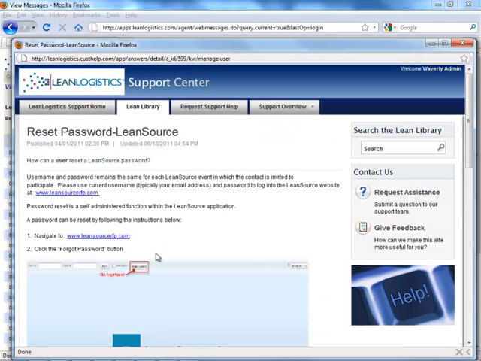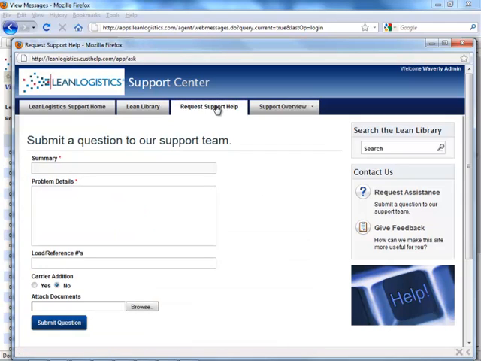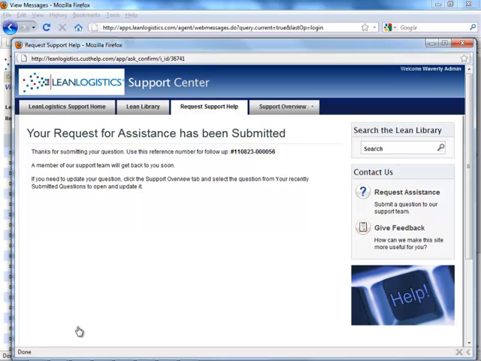If you are unable to locate the answer to your question, further assistance is available. Click on the tab labeled Request Support Help. Enter your question in the boxes provided and attach any supporting material. Providing screenshots whenever available will assist in resolving your question more quickly. Submit your question by clicking on the button. A ticket number will be provided. Please reference this number when contacting support regarding the issue.